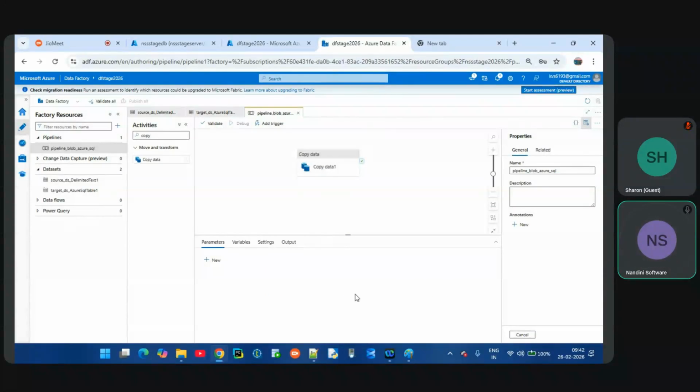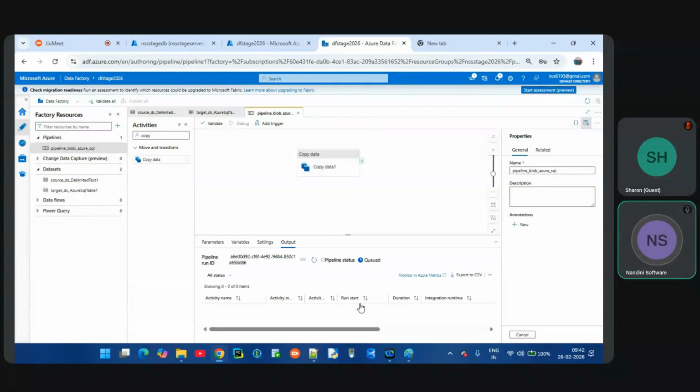My pipeline is running. Let me wait a fraction of a minute to finish it. Let me wait for the pipeline to finish. My pipeline is in progress. Once it's successful, I will get the desired output. I'm copying the data from Azure Blob to Azure SQL. This is one of the examples.